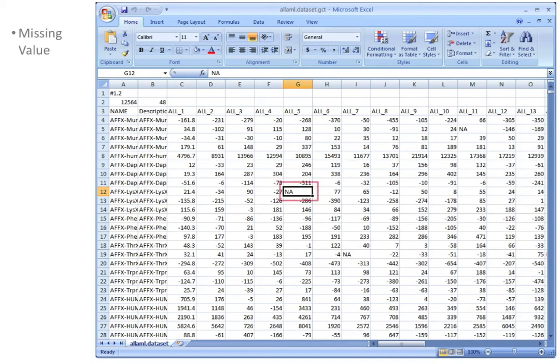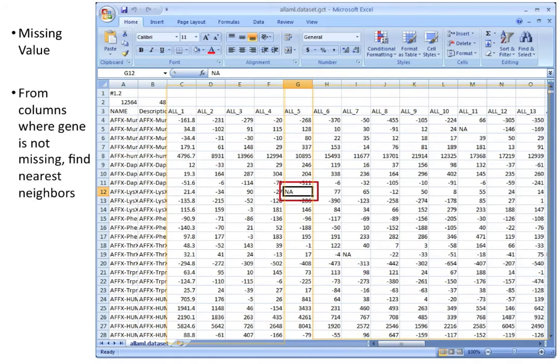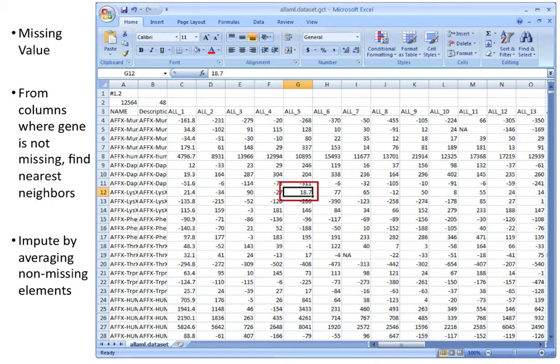For each gene with missing values, the module finds the defined number of nearest neighbors using a Euclidean metric confined to the columns for which that gene is not missing. From those neighbors, the missing elements are imputed by averaging the non-missing elements of the gene's neighbors.